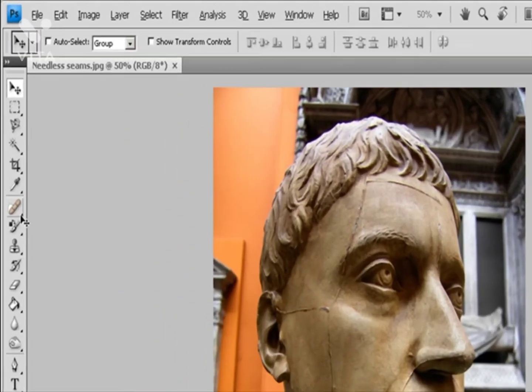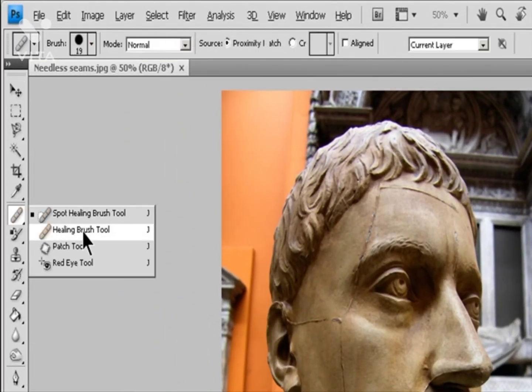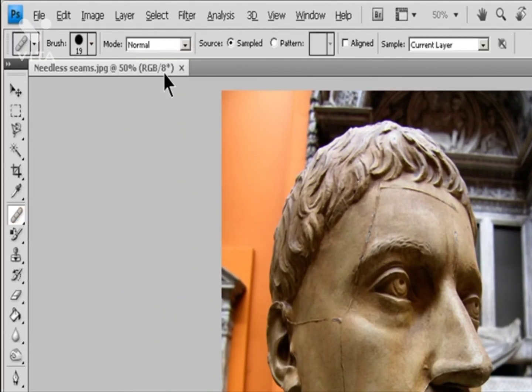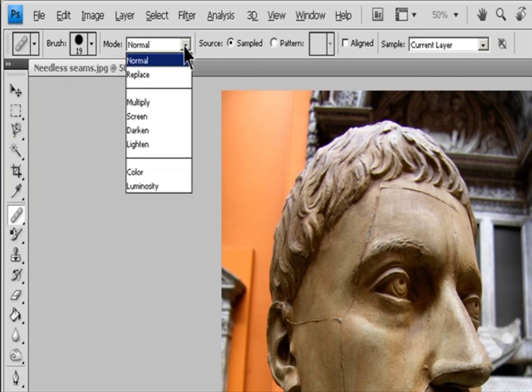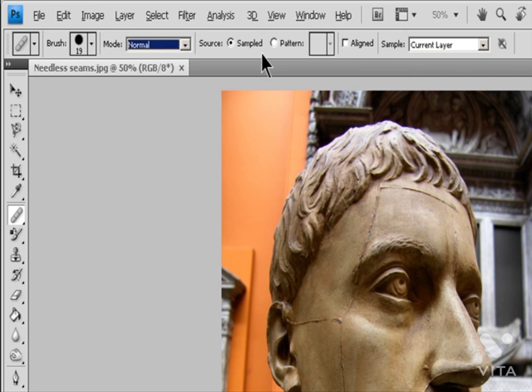Select the Healing Brush tool. 1. Click the brush sample in the options bar and set brush options in the pop-up panel. Mode specifies the blending mode. Choose Replace to preserve noise, film grain, and texture at the edges of the brush stroke when using a soft edged brush. Source specifies the source to use for repairing pixels.